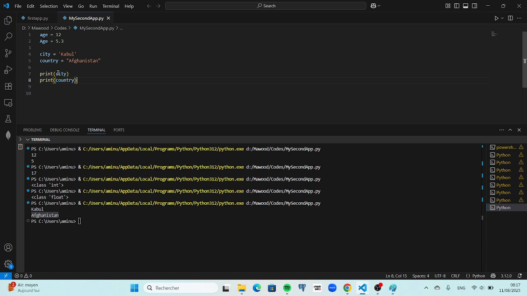Okay, now if I want to check the type of the data, I simply write type. Now it should be displaying a string. You can see class string, because this is a string.